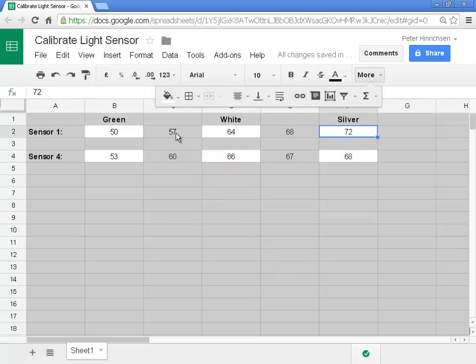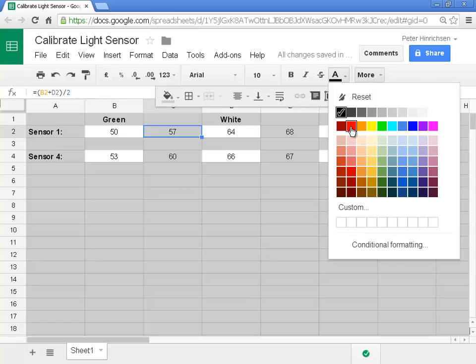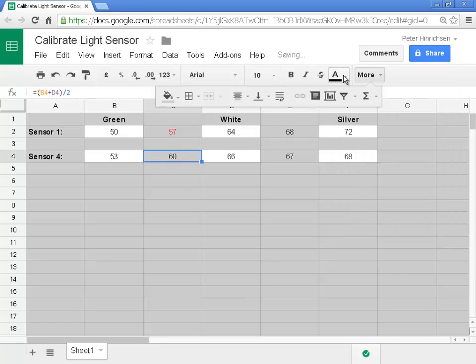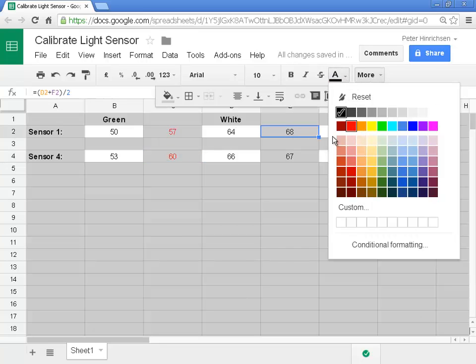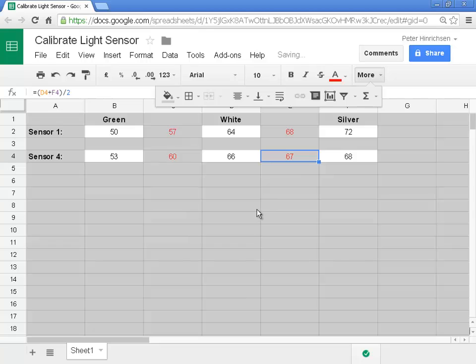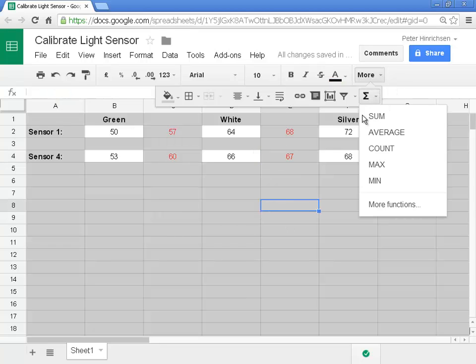Finally, we want to move these values out of the calibration spreadsheet and into our program. So I'm going to make those red, just to make it easier, again, under competition conditions. And I'll close that off.